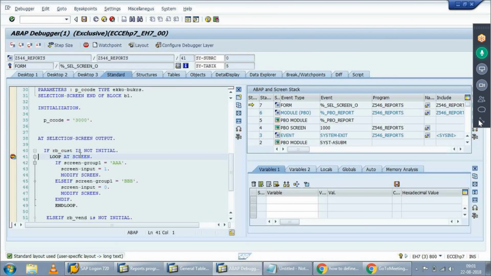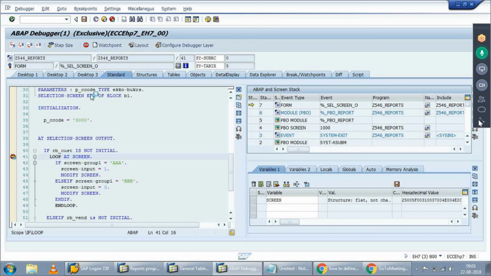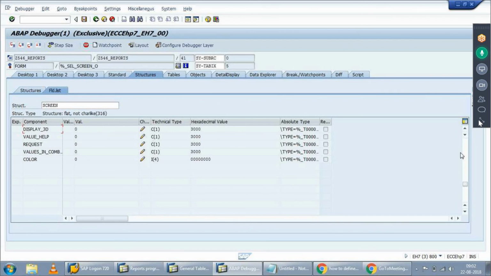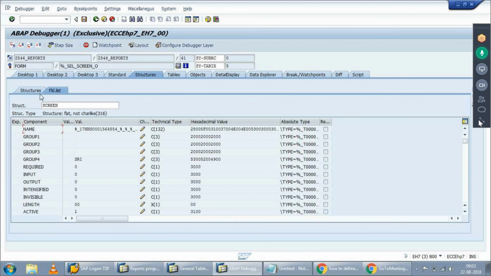So one second. If you see here, screen is nothing but an internal table, as I've told you. What are the screen fields that we have? We have so many fields in screen. For example, we have name, group one, group two, group three, group four, required, input, output, intensified, invisible, length, active, whatsoever. Right? We have these many fields.